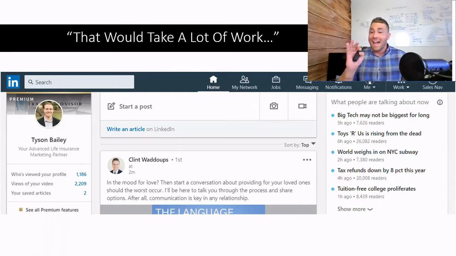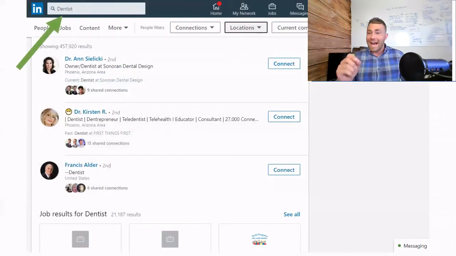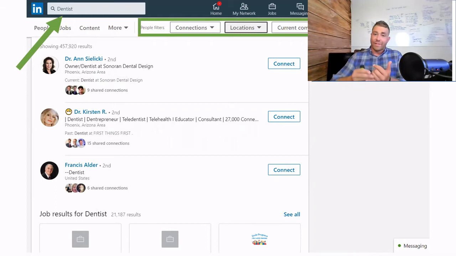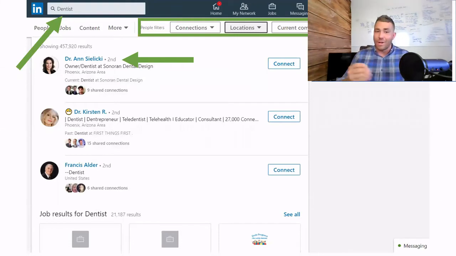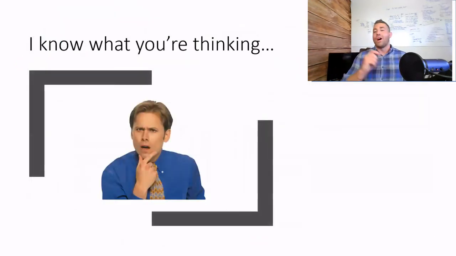So you may be thinking, all right, that must take a lot of work, but I'm going to walk you through really fast how easy it is to do on LinkedIn. So when you're on LinkedIn, on the top left, there's a search bar. All you have to do is type in the profession of your target market. So in this example, I used dentist, right? So I type in dentist. There's a few more filters that you can use, like level of connections, the locations, the current company. But what happens is it pulls up a whole list of that target market. And all you have to do from there is hit the connect button to begin the marketing process to these people.